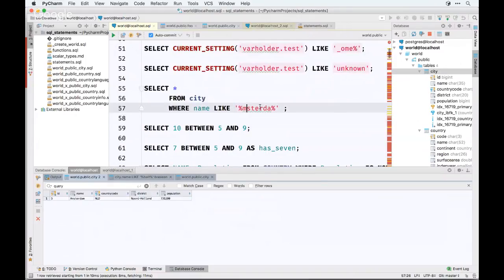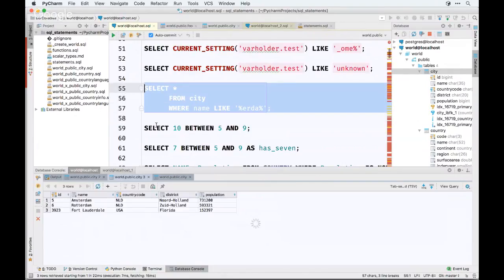So right there is just Amsterdam, but I'm pretty sure if I get it like that, hopefully there are some other things that match in the database. Yeah, Rotterdam and Fort Lauderdale just appeared inside the match.